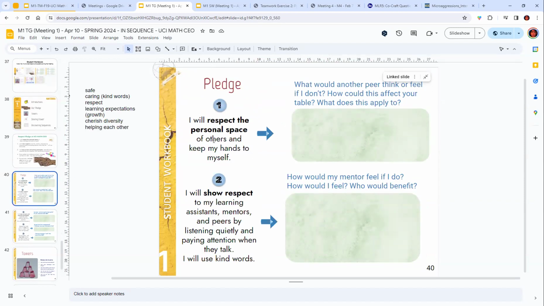Let's first take a look at number one. I will respect the personal space. So what would another peer think or feel if I don't? So we're engaging students into reflection, brainstorming also to connect with the pledge items. Why are they important? And this is really important. We're not imposing them, but we're presenting them. Okay, so it's some expectations.